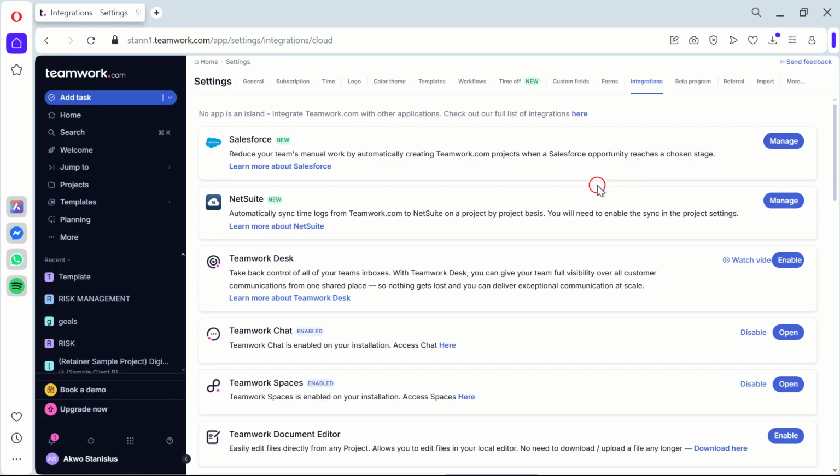And there you have it. You've successfully integrated teamwork.com with Salesforce for enhanced CRM. By following these steps, you are enabling a more streamlined, efficient, and powerful customer relationship management system. This integration will allow you to leverage the best of both platforms, bringing your CRM to a whole new level.